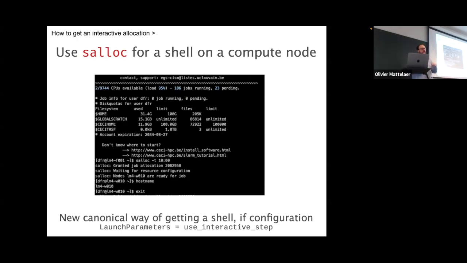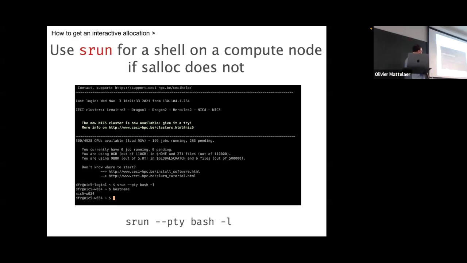But now salloc will give you a shell on the compute node, so you can directly run your program here rather than starting them with mpirun if it's not an MPI command. Not sure it's important, but most of the time, if you just want to have a shell on a compute node, you will run salloc, except if it does not work, then you will run srun like this with --pty. It has exactly the same effect if you're on a cluster that is not configured in the modern way.